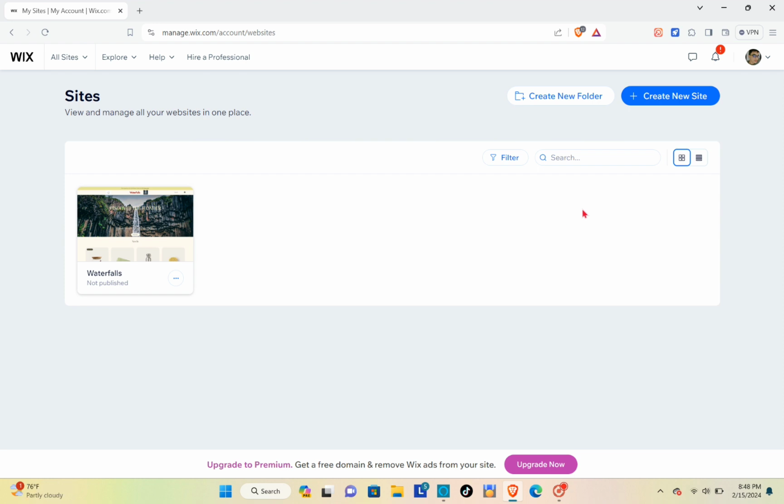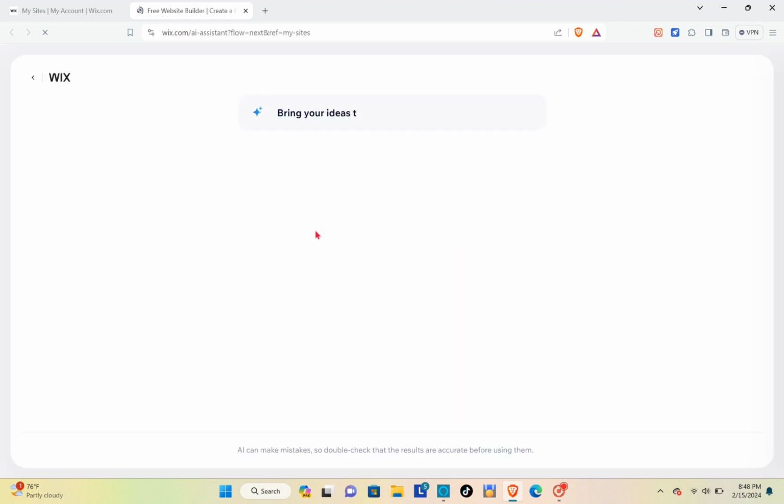Okay, so now that you're here, you'll be able to see your site. Just click on create new site and then you'd be redirected to this page. Here you just have to select the setup with AI. Okay, so just click on this one right here, since we are going to create our landing page manually.